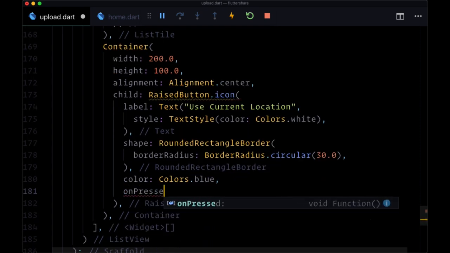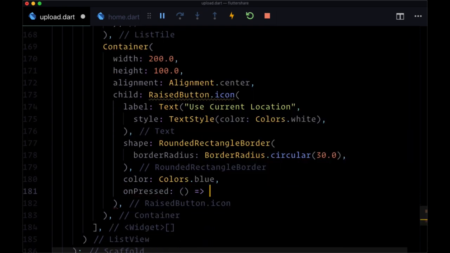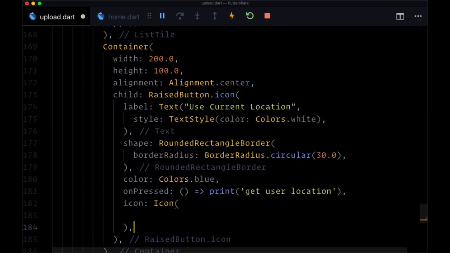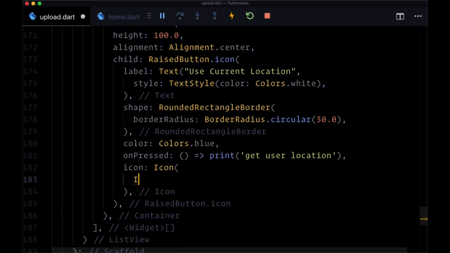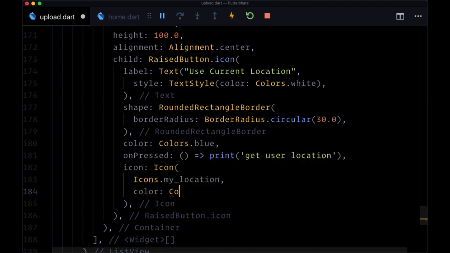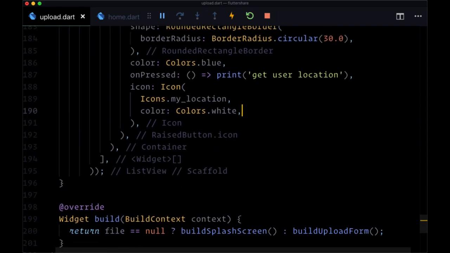For onPressed, once again, we'll just add an inline arrow function to be replaced later, set to getUserLocation, and then an icon where the icon is set to Icons.my_location, and the color is Colors.white. So let's save that and take a look.